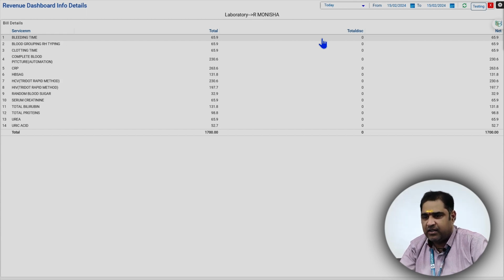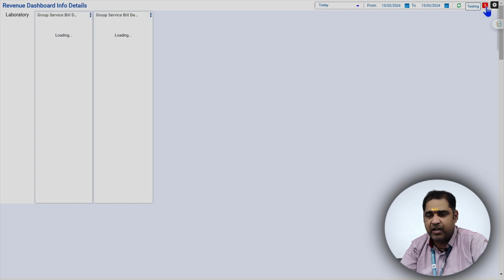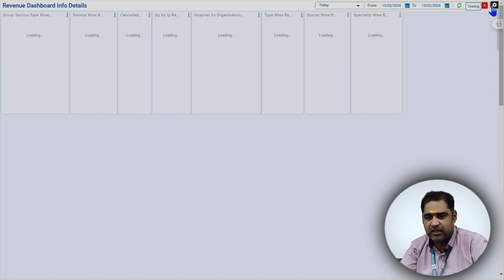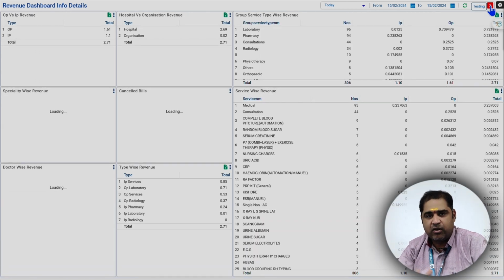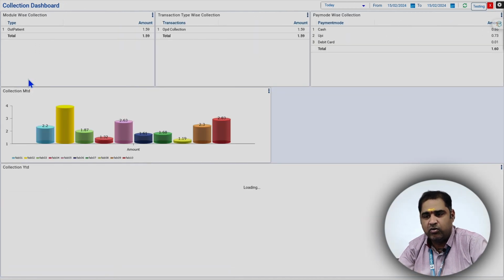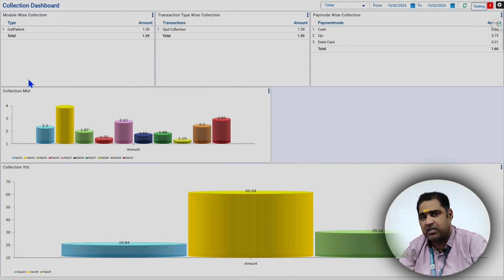Like we have seen the revenue part now. In the same way, the collection is also segregated into different segments. When you click on the collection, it will give you the section wise, like OPD collection, mode wise collection, transaction type wise selection, collection in the month, and collection in the year. So these are the details you can see.